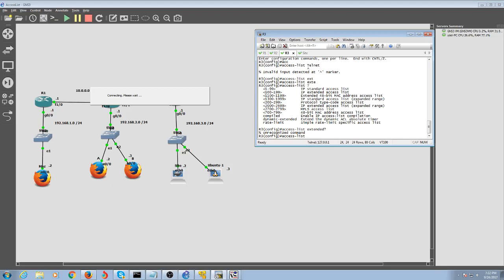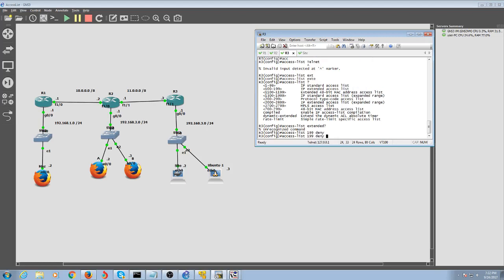Seems like I can't use words right now in these routers, but you usually can use words if you're going to use an extended access list. But since I can't, the access list number is 199. Deny.